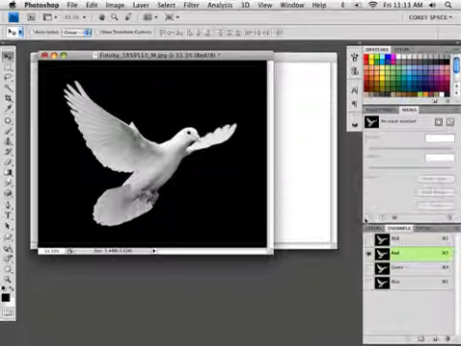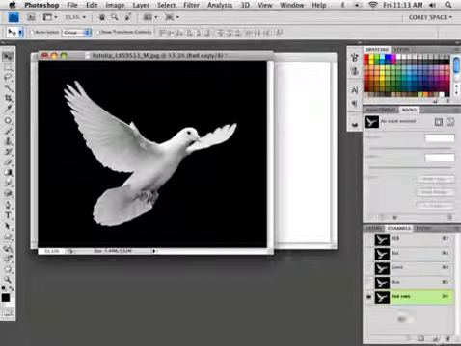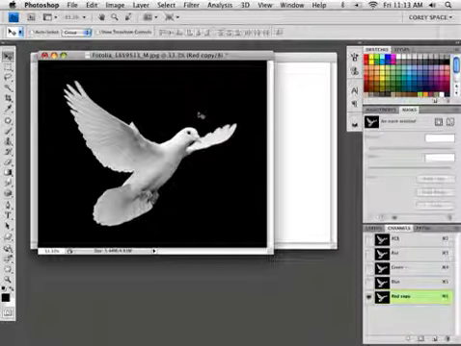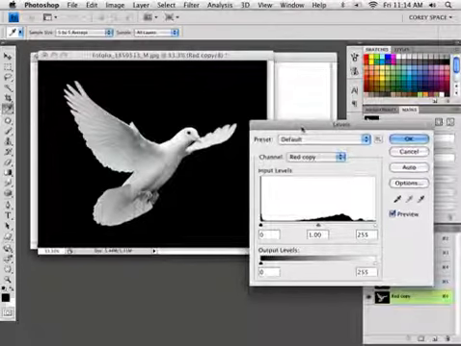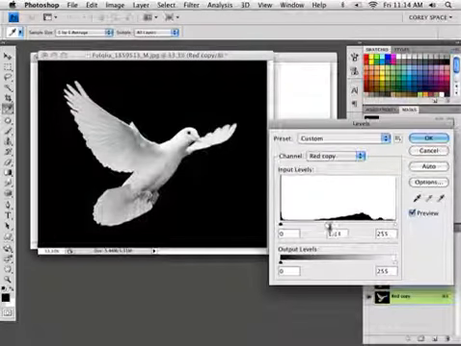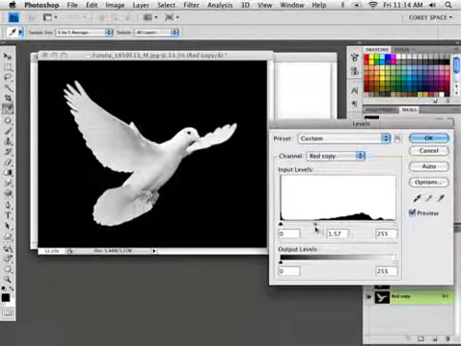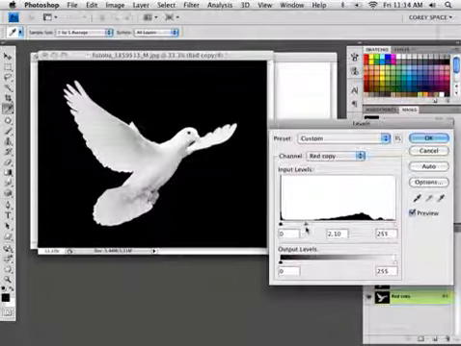But I do want to modify it a little bit, so I'm going to go down here and just create a duplicate of that red channel. And then let's go ahead and bring up our levels. I'm going to press Command or Control L, and that will bring up my levels. I'm just going to take the gray slider and push it toward the black a little bit, and that's going to lighten the image up quite a bit, as you can see.